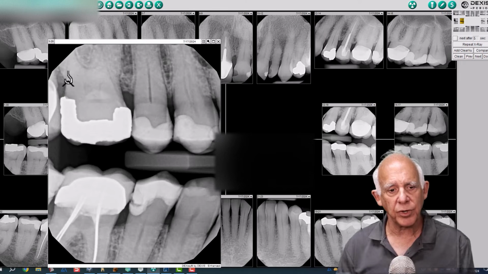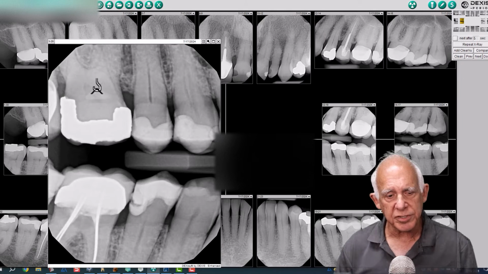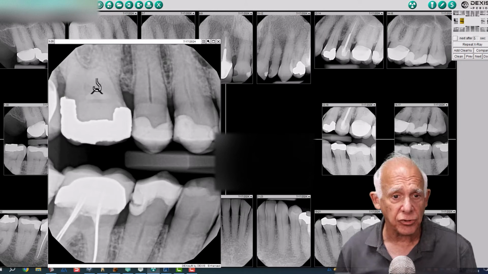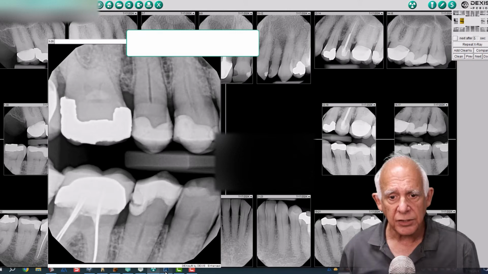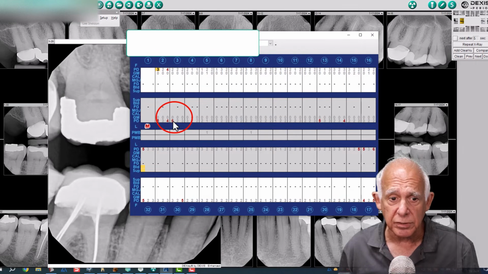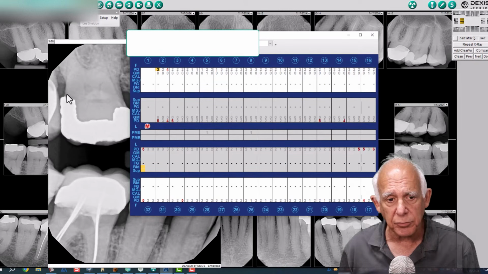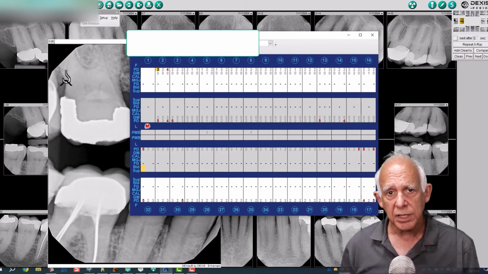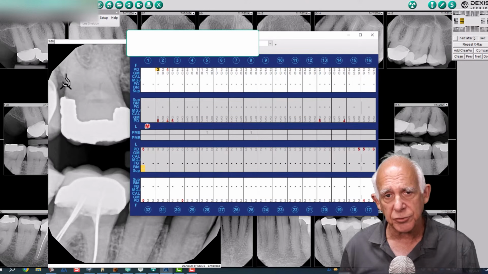Now I want to dwell right here on the distal of tooth number 3. There is a periodontal pocket there. Let me show you the pocket depths for a moment. And notice there's a 6 millimeter pocket in that area, a 4 millimeter pocket here, but that 6 millimeter pocket is bleeding profusely. Now notice the overhang that's here as well, and notice the bone loss that's here as well. And so we have a restorative problem that is creating a periodontal problem, again, something that can't be ignored.